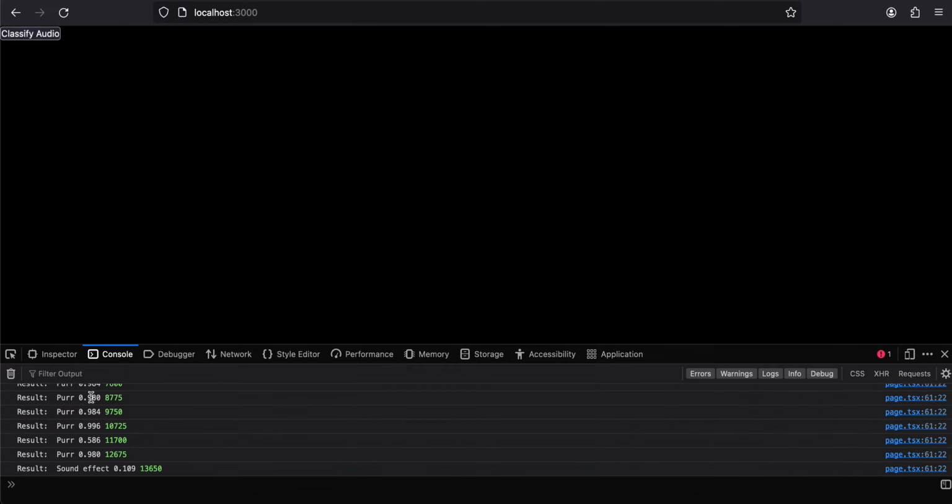So here I have my NextJS app running. I have one button called classify audio, and I have also added the audio source tag inside my HTML, which I will show you in a bit, and it refers to one audio file of cats purring. So if I just click on classify audio, I'm not sure if you guys can hear it, but here you can see in the console it is able to recognize that it was a cat's purr, and it is pretty confident on that.